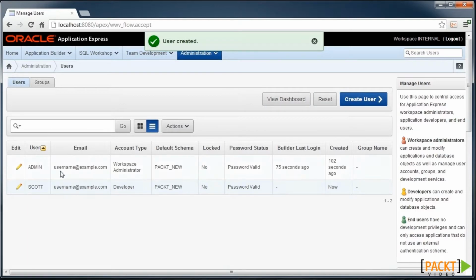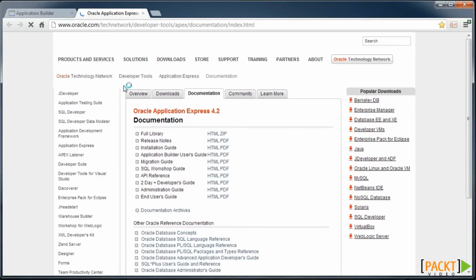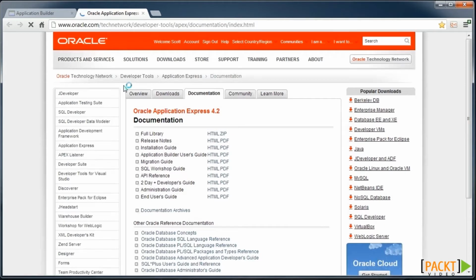And there we can create multiple developers for our workspace, and ultimately we'll come into the Application Builder and create some applications. Also note that there's help available, which will take you straight to the online documentation. So now that we've created our workspace, we can start creating applications, which we'll do next.